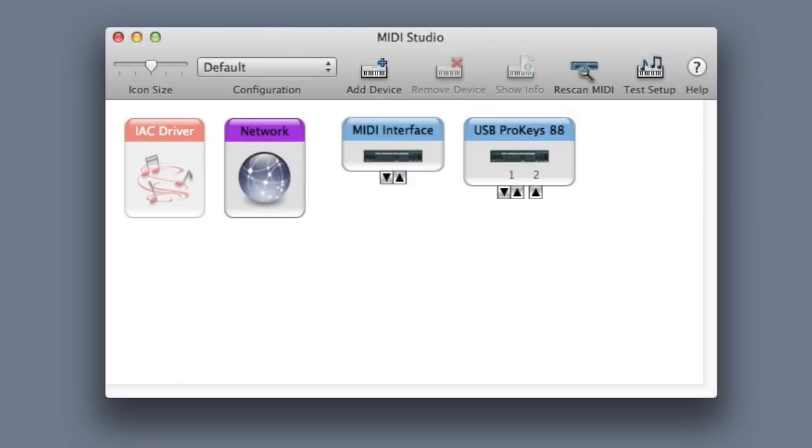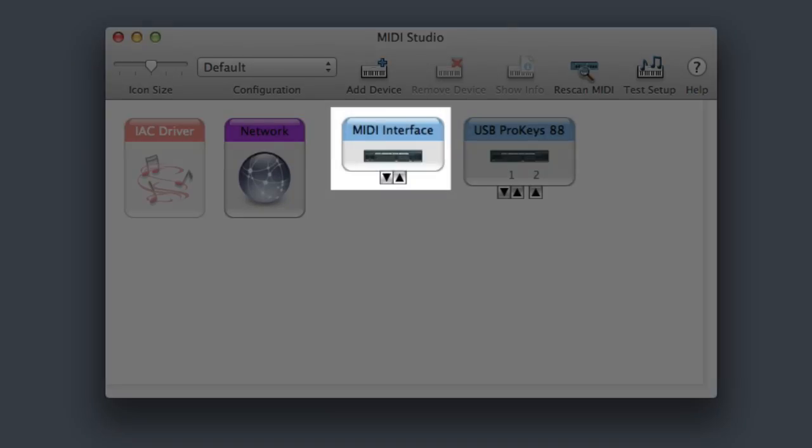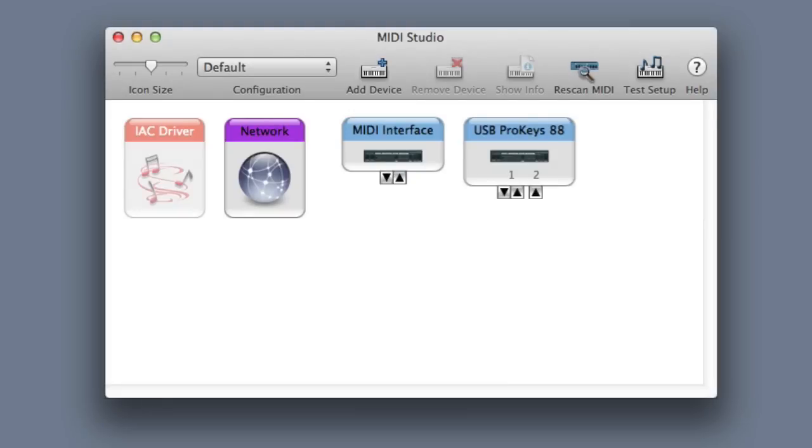You can see that I have a USB keyboard connected. That's the USB Pro Keys 88. And that particular keyboard functions as its own MIDI interface. So there's really not much else that we need to do to configure that one. Then you can also see that I have a generic MIDI interface, and this is where you could connect an external device that actually has physical MIDI connections. So let's take a look at how we would do that.